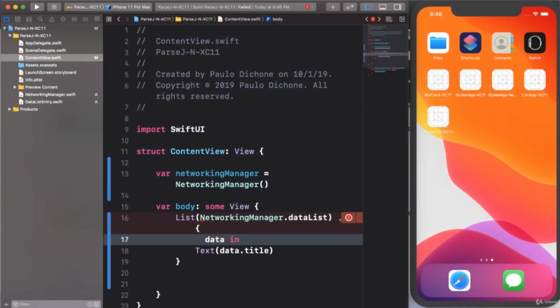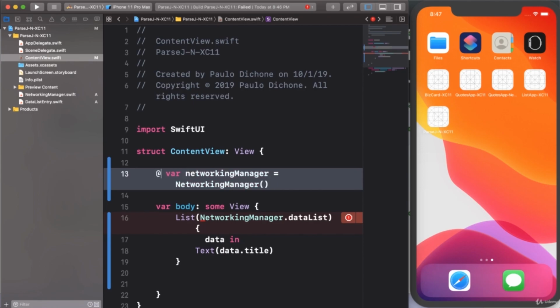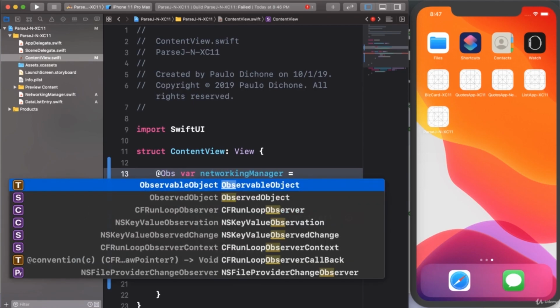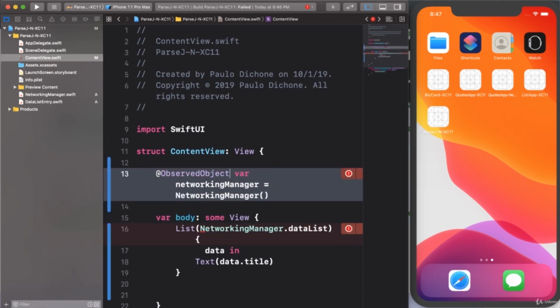Right, looks like we have a problem here. So it says here, instance member data list cannot be used on type networking manager. Now, one of the things that we have to realize here is because we understand that networking manager is indeed of type observable object. Now, because we want to make sure that this is actually connected to our content view, which is the part that we show the data, right? The view per se, we actually have to come here and say observable or observed object.